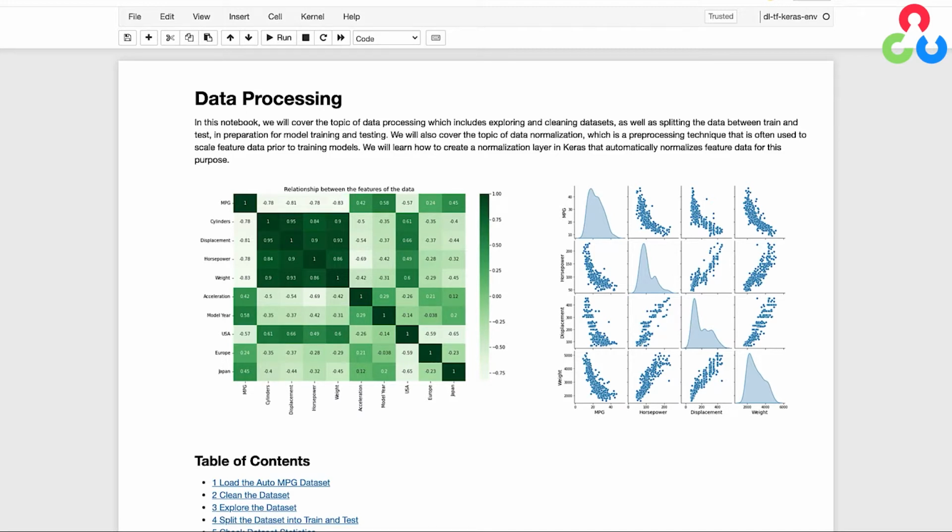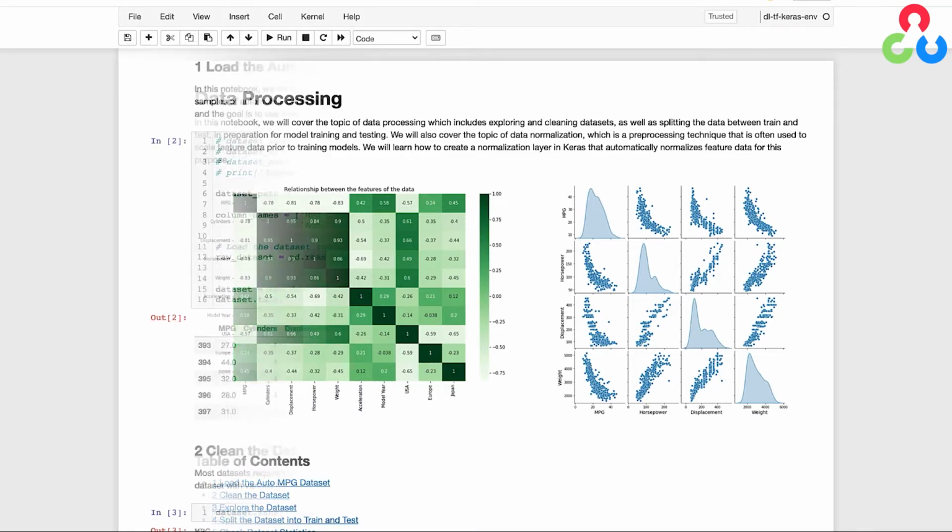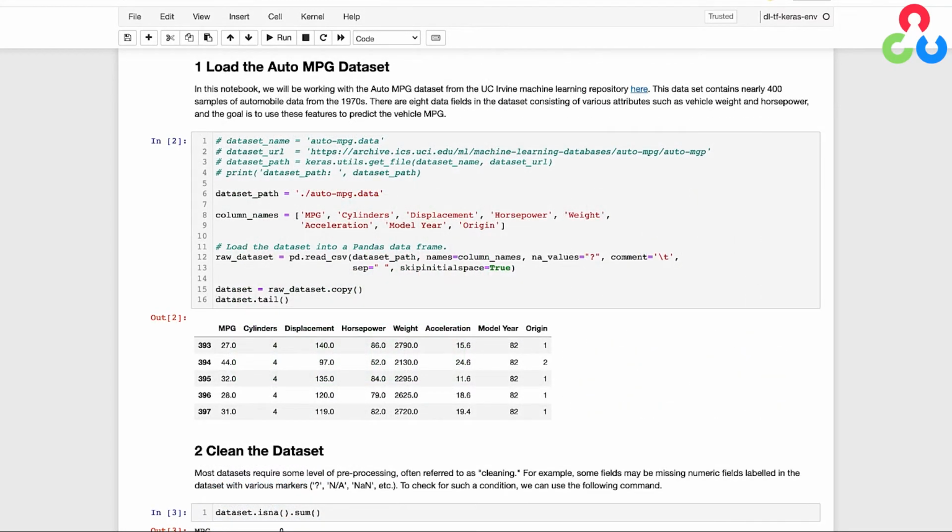To do that, we're going to take advantage of two Python packages called Seaborn and Pandas, which are often used to help manage and explore data prior to training a model. So before we get started, let's just quickly preview the topics that we plan to cover. We're going to learn how to read a data set into a Pandas data frame that will allow us to easily manage and process the data in various ways.